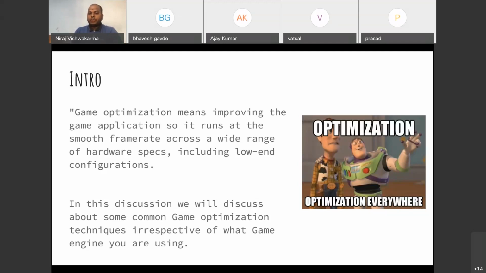So game optimization means improving the game application so it runs at a smooth frame rate across a wide range of hardware specs. Now, a wide range of hardware specs means the game can be targeted to run on mobile devices or gaming consoles like PlayStation, Xbox, or normal PCs. So the developer has to take care of everything related to the target hardware.